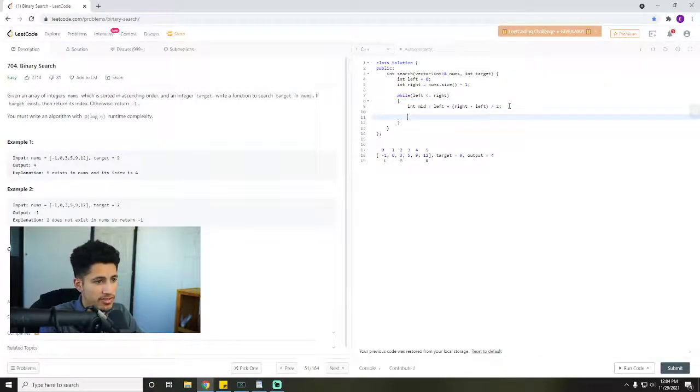Okay, so now we just do our if statements. So let's do if nums of mid, right?